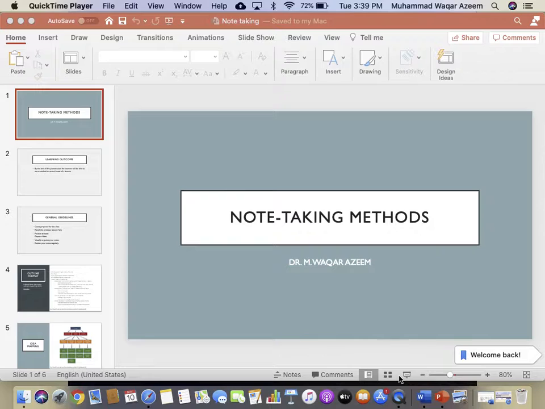I'm sure you are aware of this term, note taking. This is about taking the notes of a lecture or a lesson that you attend. Some of you have some prior training in that, I'm sure. In all the classes you have been attending for your A levels, O levels, intermediate, and even before that, you try to note down whatever your professor told you in class or your teacher told you in class.